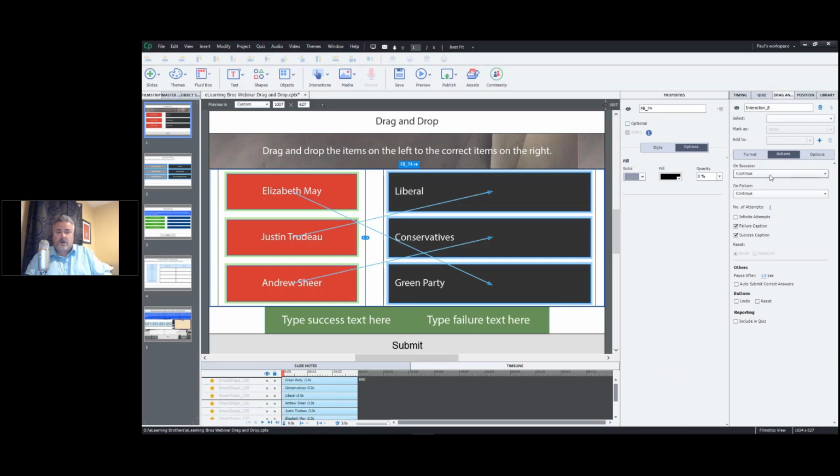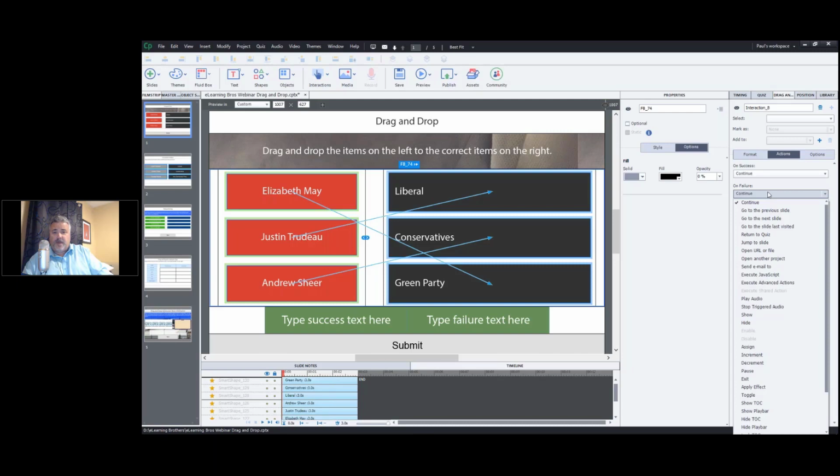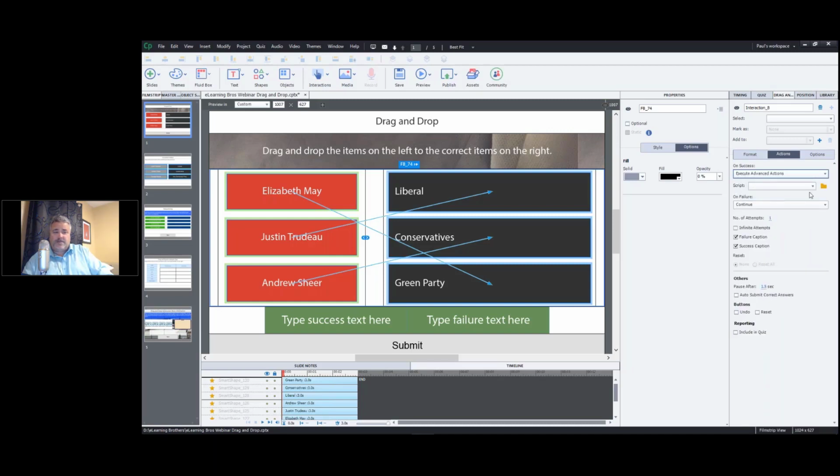And what else do we have here? Your on success, more often than not, is going to be left at continue. But I want you to think about this because there's the possibility to do so much more. On success, you could just have it continue playing the rest of your project, and that's probably what you might do. On failure, you could take advantage of the fact that Captivate's very good at remediation and have it go back to where this information may have been taught in the first place. But also consider that you can do, let's say, an advanced action, and I won't get into that today, but your advanced action could do a whole bunch of things, like not only display the caption, but maybe different navigation controls or show additional information on the screen. I have videos about that as well on my YouTube channel. I'm just going to put this back to continue.